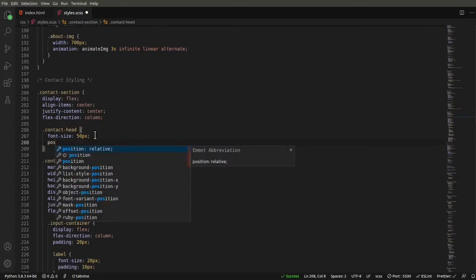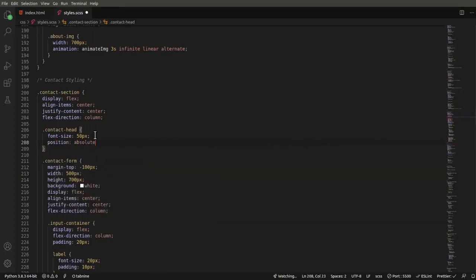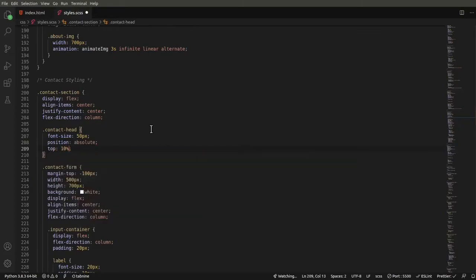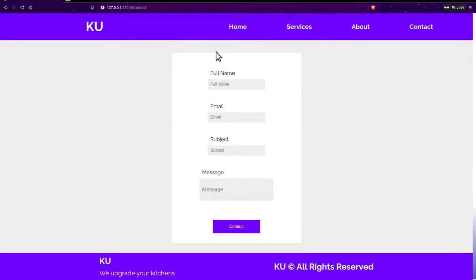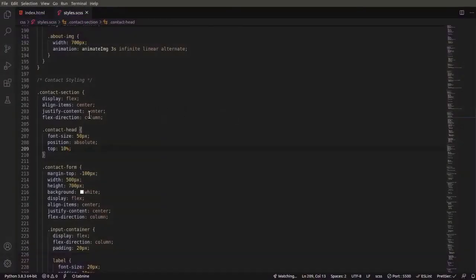Here position absolute. Yeah, it was behind it, so that was the problem. Top 10%. Okay, wait. Yeah. Let's just see. It has gone to the top of the page. So top around 80%. Around 80%. Okay, we'll give 280% or 680%.